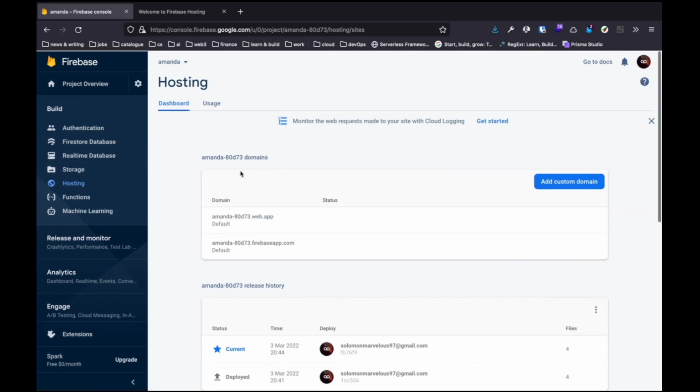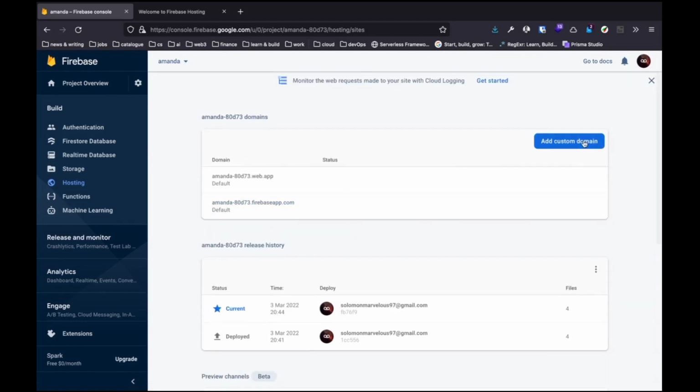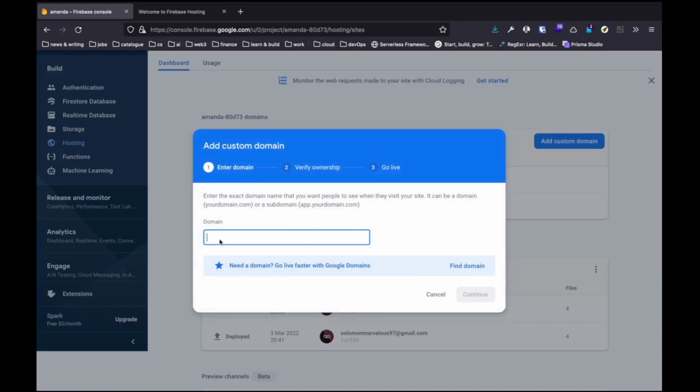But what we have right now is this is our website, right? This is what you see. This is our website, what we just deployed. You can add a custom domain name if you want to. You can add a custom domain name from here. You can actually purchase a domain name as well.